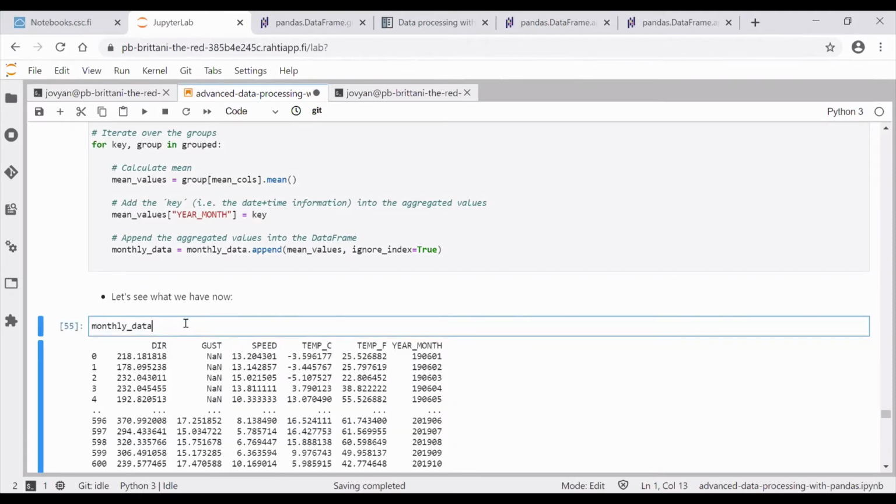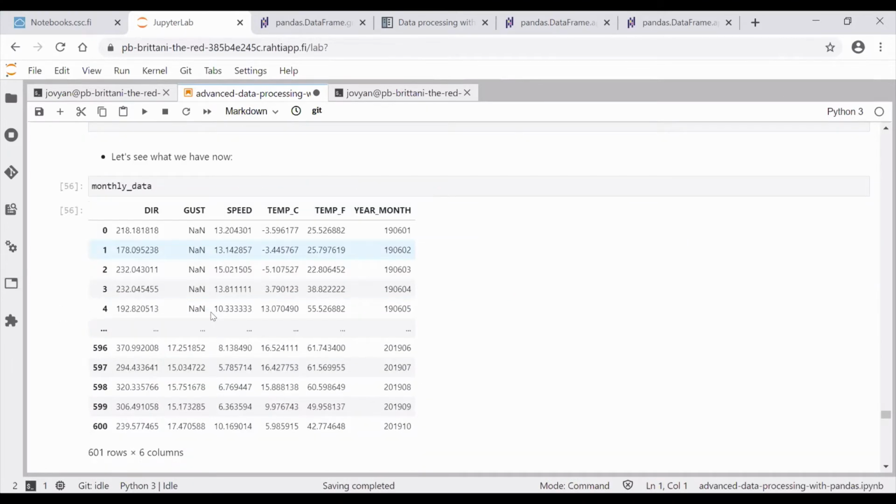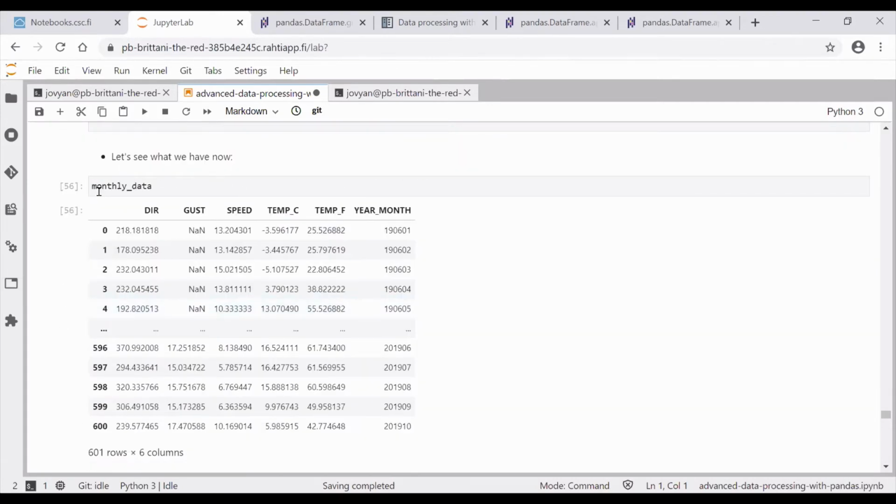I'll take out the print statement so we get this nicer layout. I'll scroll up in a bit, but I'll just show what we get as output. So we have data frame monthly data that runs up to index 600. So we have 601 rows, exactly the same number as unique year-month combinations.